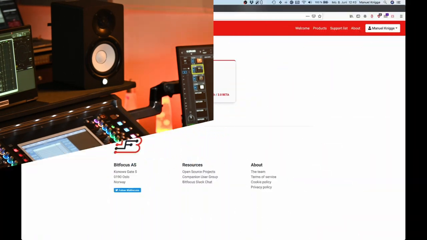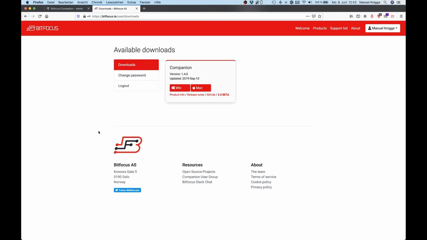All you need for that is a small software called Companion. With Companion, the Stream Deck can communicate with the console. It's actually pretty easy to set it up. Let's check it out. First of all, we need to download Companion.